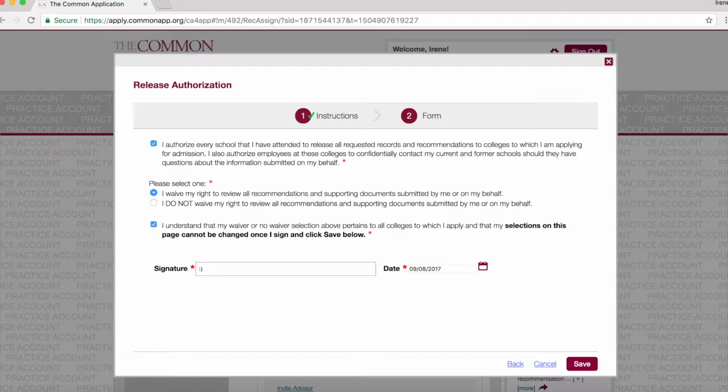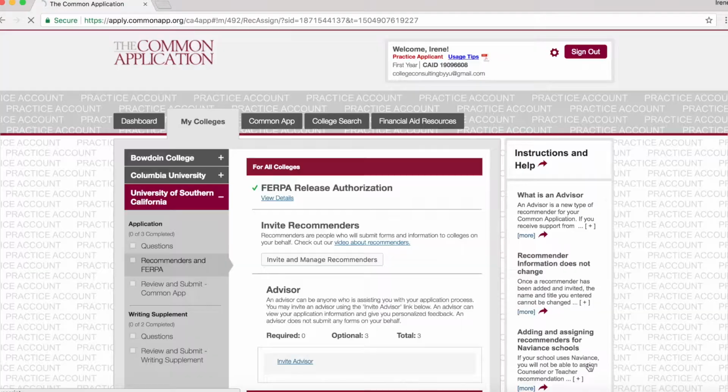You will sign your name. Go ahead and save that. And you will have completed that. This is also the area that you will invite your recommenders to write the letter of recommendation on your behalf.